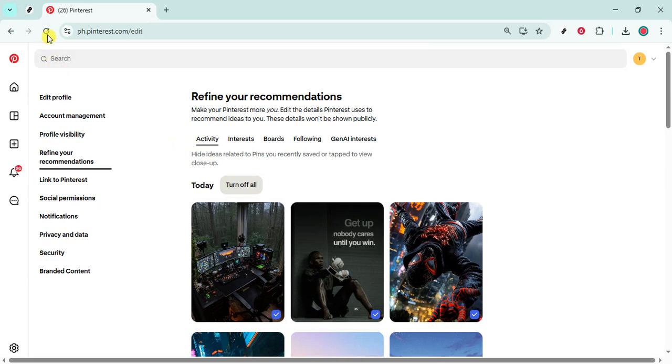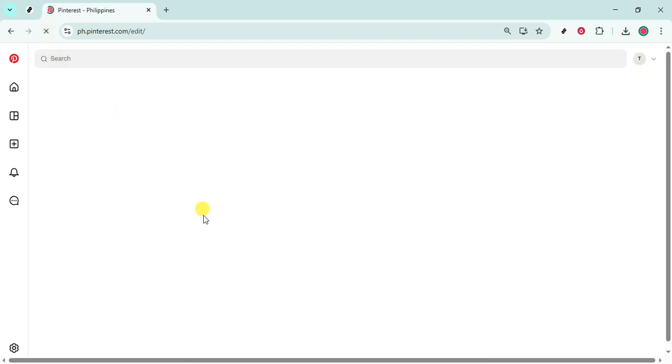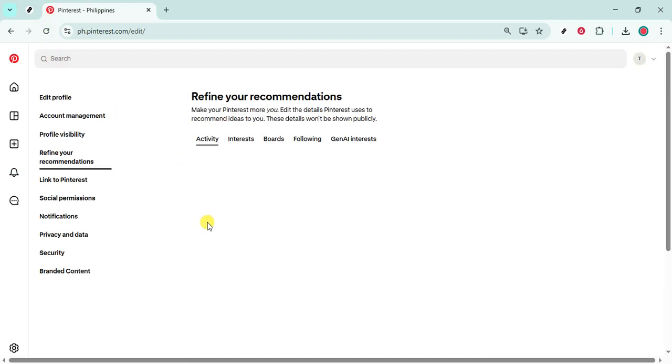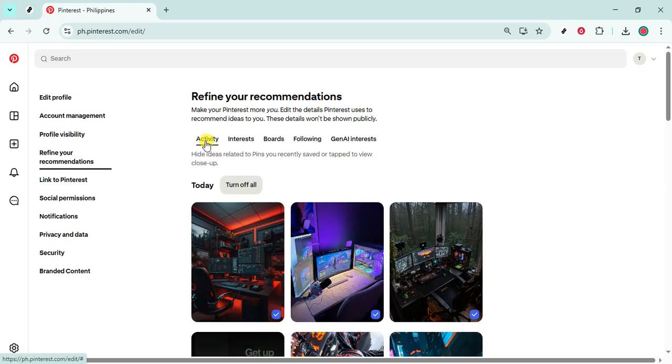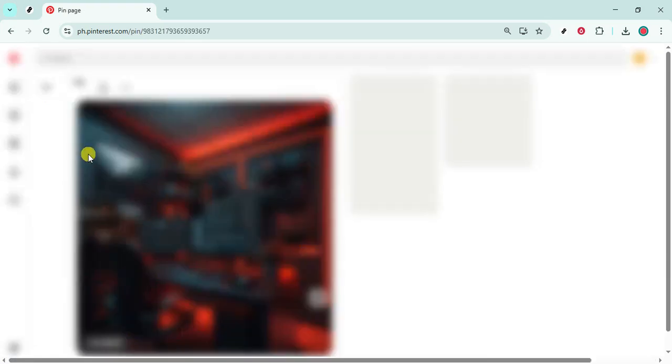After that, refresh the page so everything updates, and then click Activity. A quick refresh makes sure your latest actions are reflected. The Activity section is where Pinterest aggregates what you've been doing recently, and it's the quickest way to review your interactions in one place. Here you'll see all the pins that you liked.